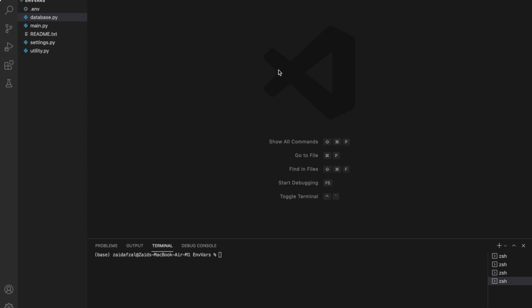Hello everyone. In this tutorial, we will learn about loading and reading environment variables in Python code efficiently. So I have a project structure.